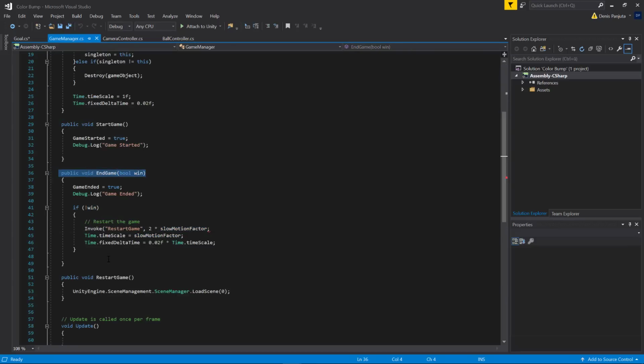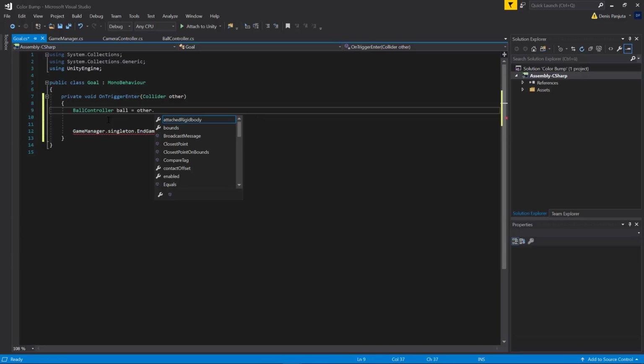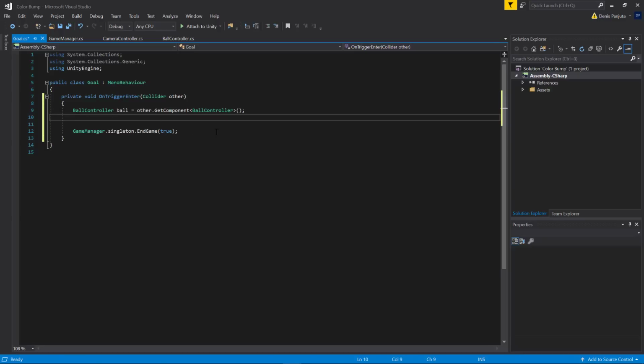So we will need to change the game manager a little bit as well. But that's not going to be enough. What I also need in here is the ball controller. So I need to know if the object that we had the collision with was actually the ball. So we can do that by getting a component and getting the ball controller. There are multiple other ways how we could have done it. We could do it by tags or stuff like that, but using this approach is totally fine.